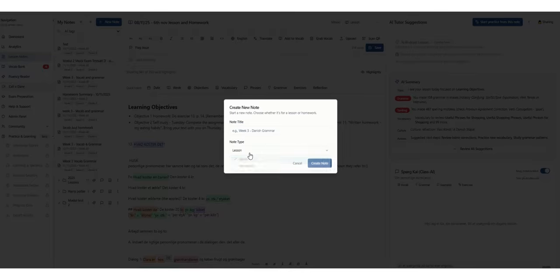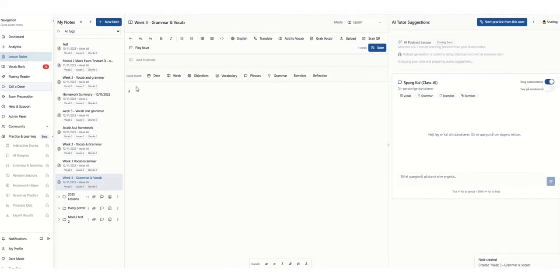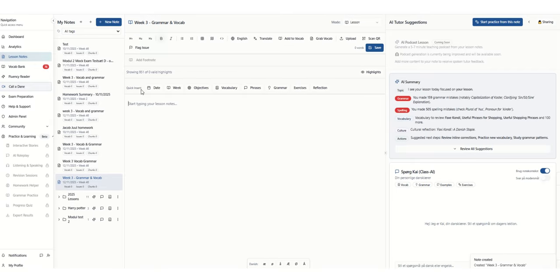A pop-up will appear asking for a note title and note type. The type can be a lesson or homework. Enter descriptive titles such as Week 3 Vocab and Grammar and choose Lesson. Then click Create Note. Once inside your note, use the Central Editor to type freely.